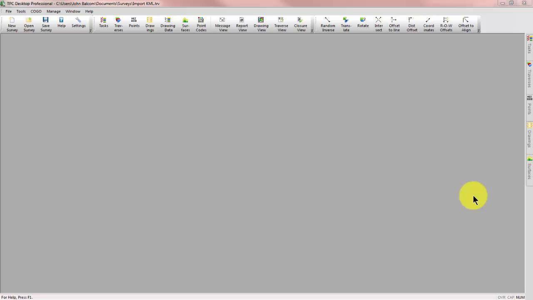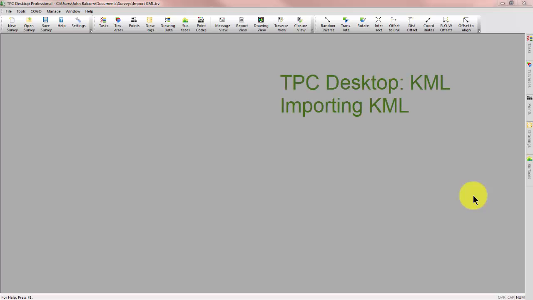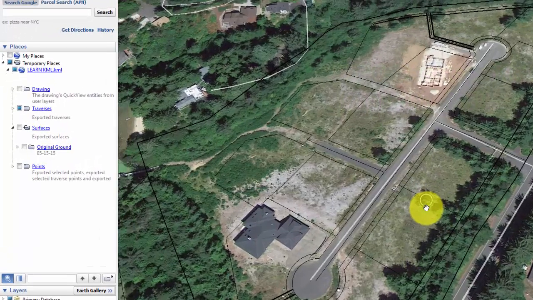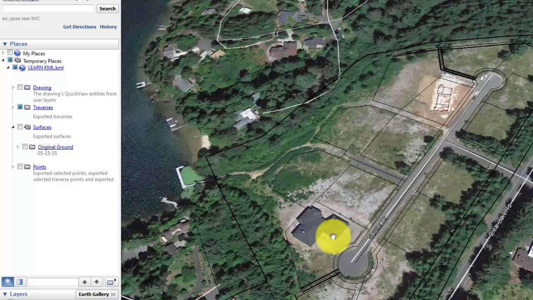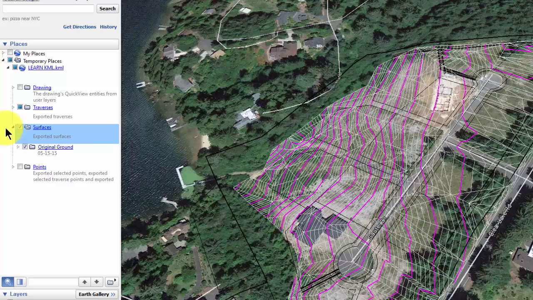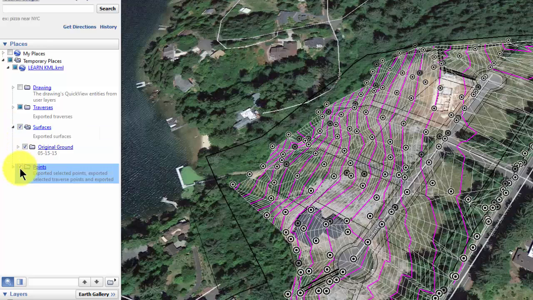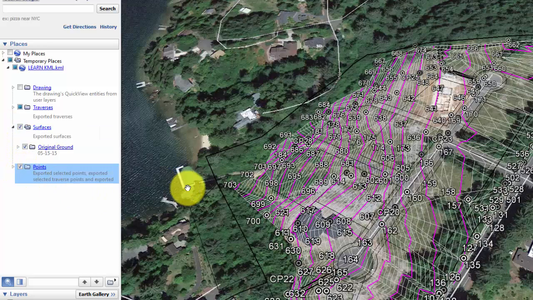In this video, we'll look at importing a KML drawing file that we exported from Traverse PC. In the last video, we exported this KML file and opened it up in Google Earth. I want to turn on the surfaces here so you can see the surfaces that are in here and also the points. So we have all of this data, some drawing data that the user added, some lines and arcs.